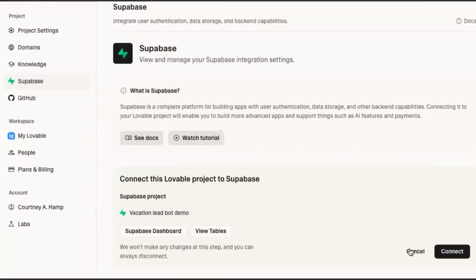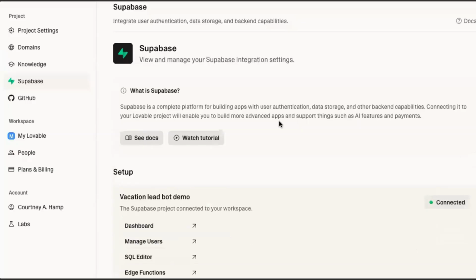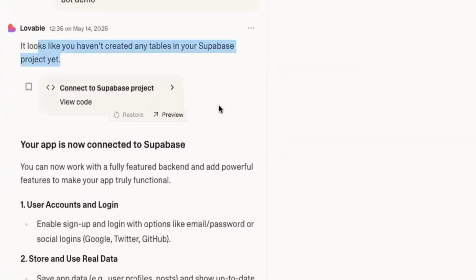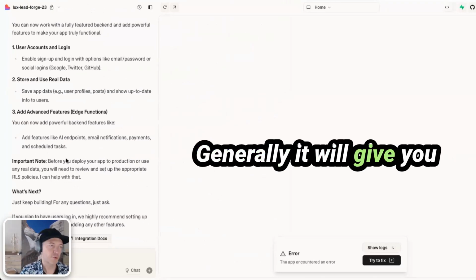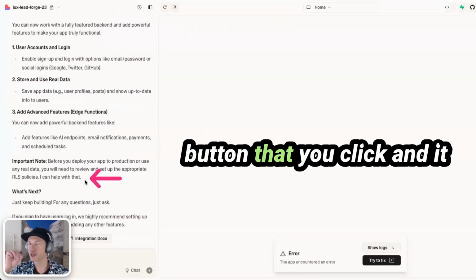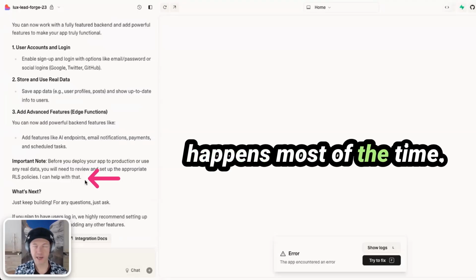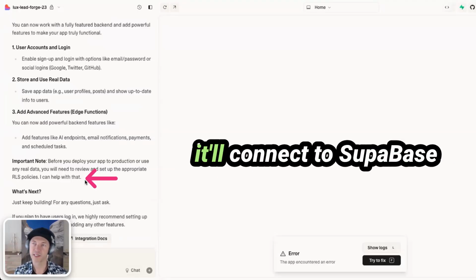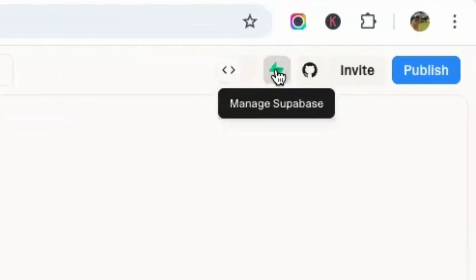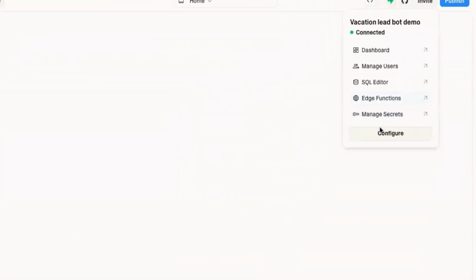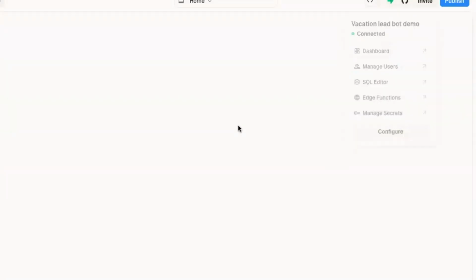Connect. Our database is here. Here we go. Looks like you haven't created any tables, so it's now connected. Generally, it will give you a prompt here with a button that you click. It happens most of the time. It'll give you a little prompt and you click the button and it'll connect to Supabase. Because it didn't do that, and I'm glad it didn't, because now you get to see what happens if it wanders off on its path. We had already created the Supabase, and I was able to just click here and go and connect it.